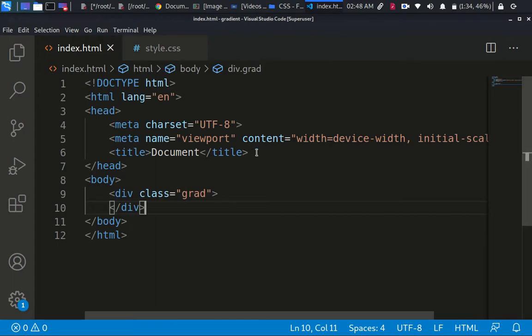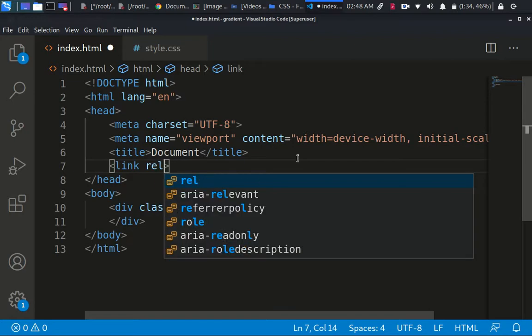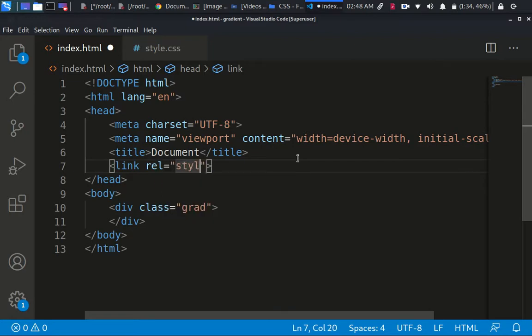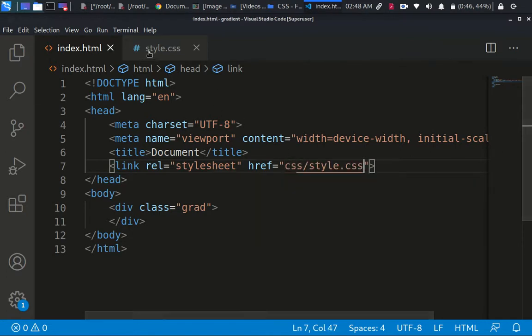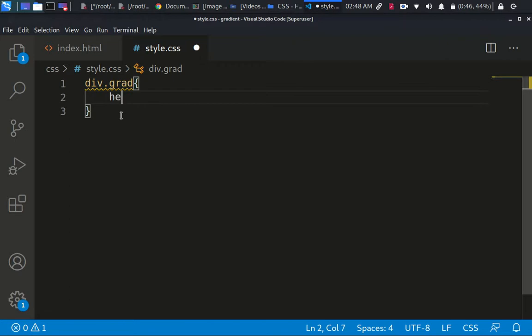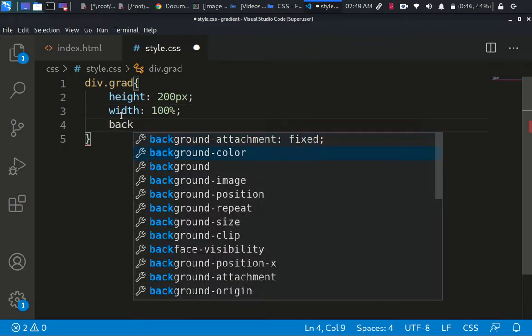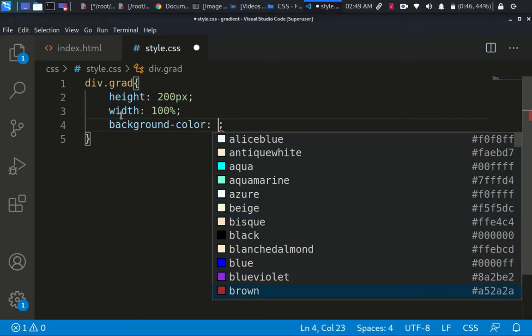Before we make the same mistake again, I want to link my style sheet. The rel is stylesheet and the href, which is the reference, is css/style.css. Okay, let's start coding this up. We can have the div with a class of grad and give it a height of 200 pixels, a width of 100%, and a background color of brown.